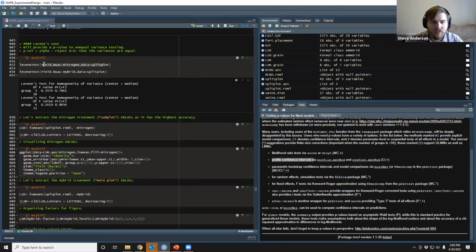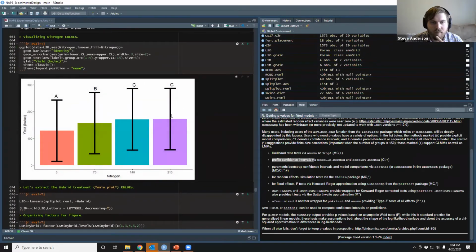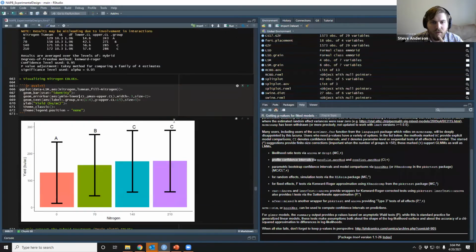Just for the sake of testing homogeneous variances, we can test the nitrogen populations and they are homogeneous, and also the hybrid populations are homogeneous. So that's good. Let's move forward with the LS means. First, we're going to do nitrogen because it is what we're most interested in. We can visualize that, and we can see that we have fairly big confidence intervals in these yields. So that's kind of interesting.